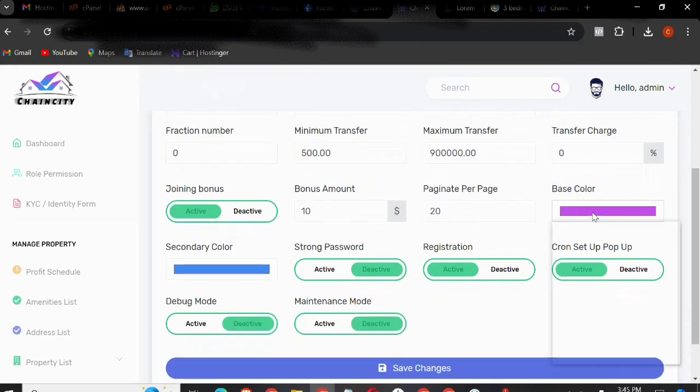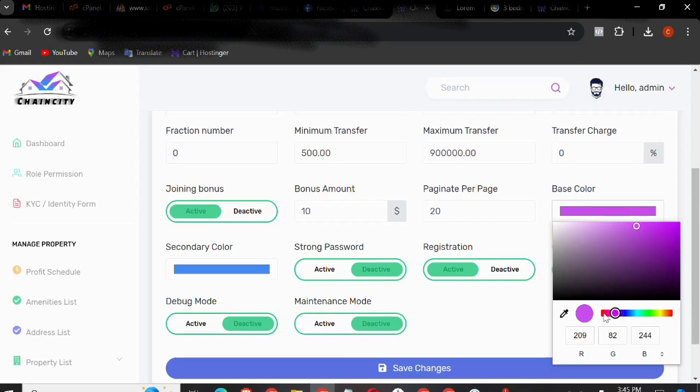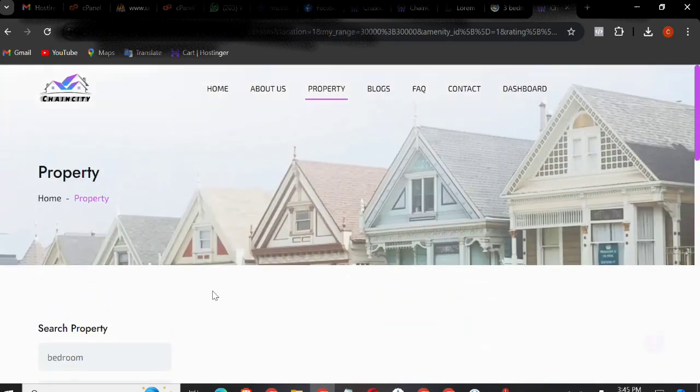Now this is the base color. If you change this base color, you're going to see that, okay, let's change this to red. You see that it was initially on purple, and that is why you're seeing purple everywhere. So this is purple.